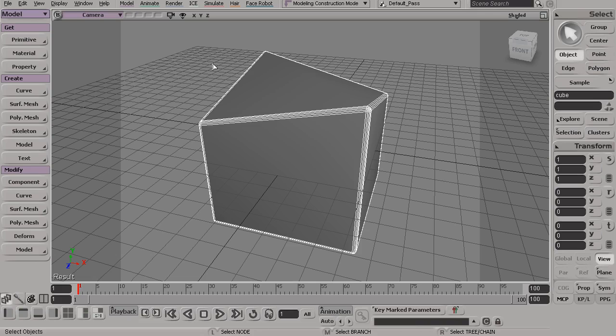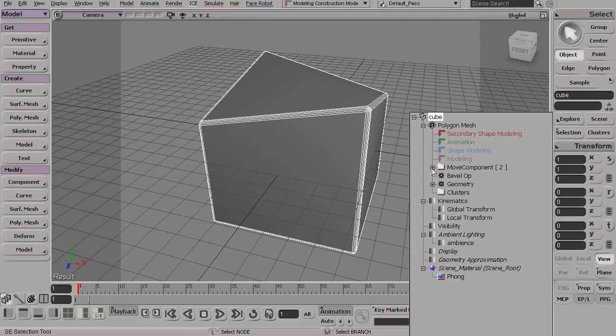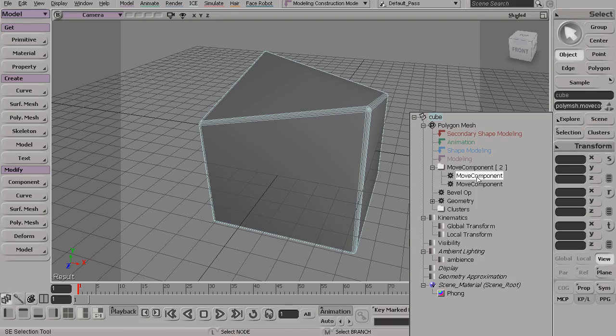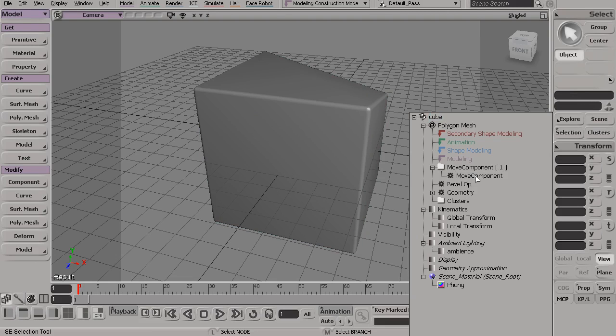We want to get these components back to where they were. Well, if we don't have enough undos to actually get back to that point, we could always just go back, select this piece of geometry. We can now go back to our components, and let's say we just take this move component, select that, and then just press delete on our keyboard.